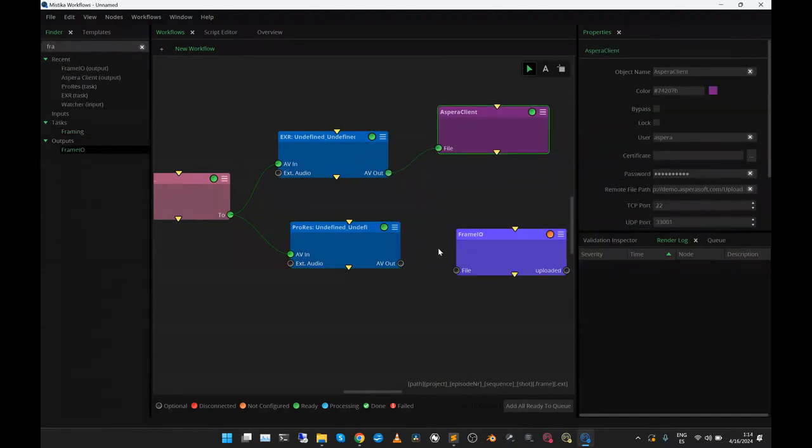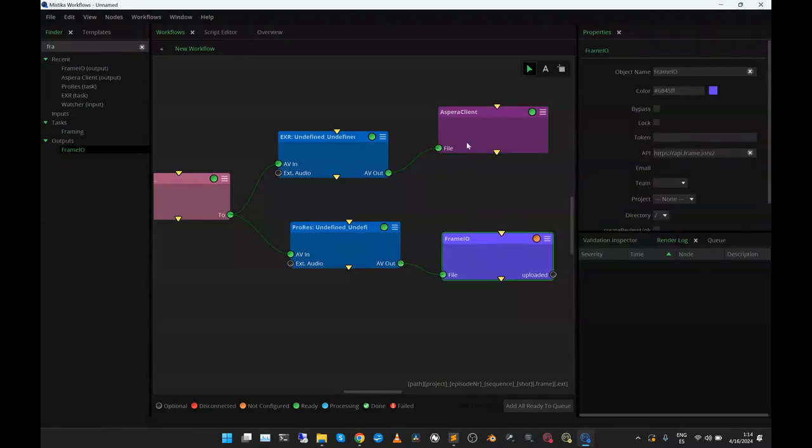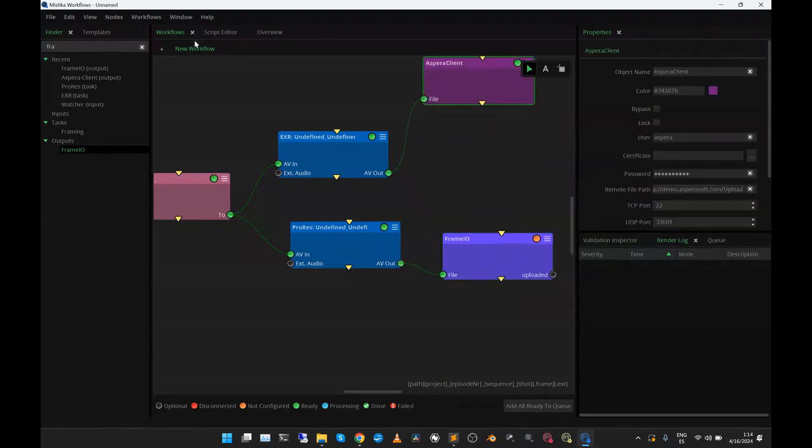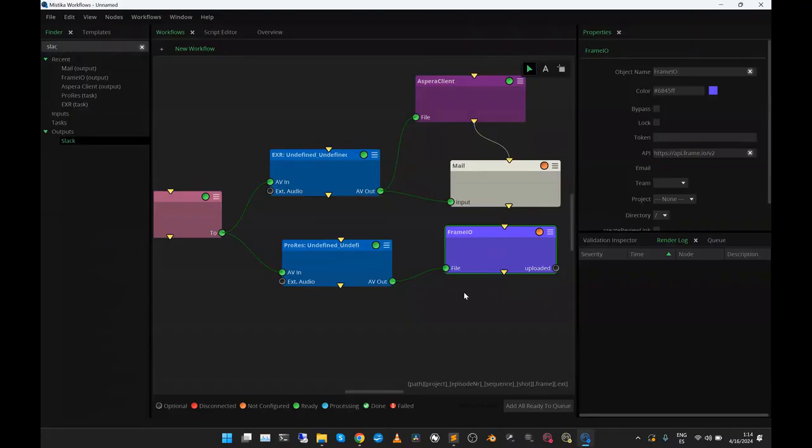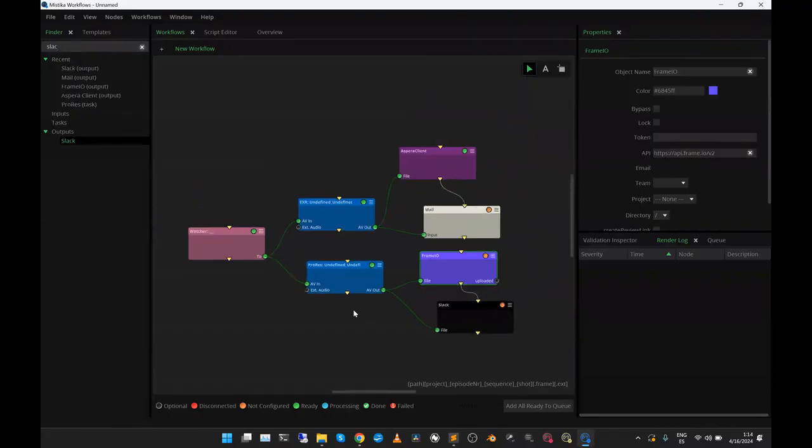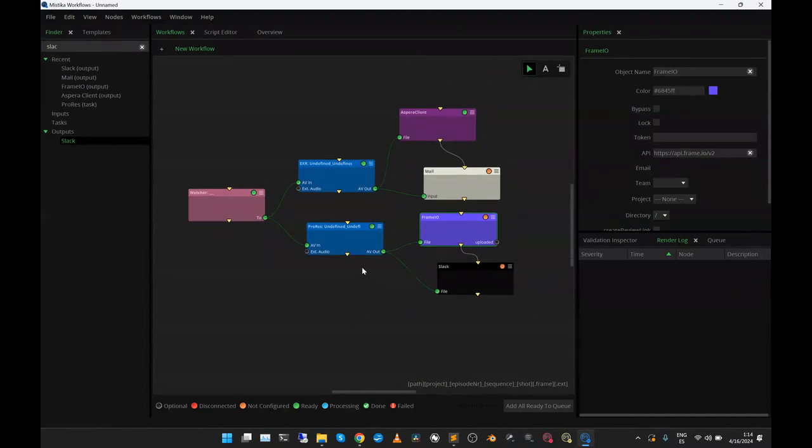Okay. So communication is important here. Once those files have been uploaded to those platforms, let's say that we want to send an email. And we can set the order like this. So Aspera first, the email second. And then for the Frame.io, let's say that we want to communicate with our team by using Slack, right? So those are external platforms, again, that are already supported in Mystica workflows. Okay, so these are really simple workflows, but they illustrate the concept really well.